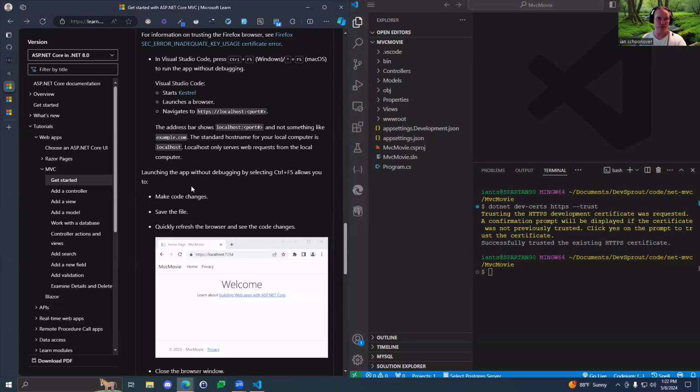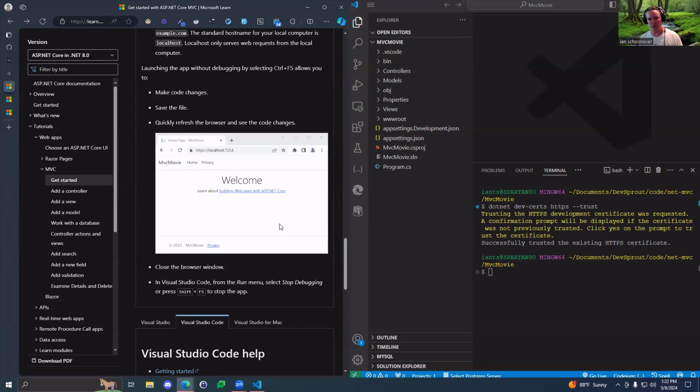All right, so basically launching the app without debugging by selecting Control F5 allows you to make code changes, save the file, and quickly refresh the browser to see the code changes. So while we don't have a hot reload on the browser, at least not currently configured, we are able to make changes, refresh, and see them. So then you can close the browser, and from the run menu, you can stop debugging, or you can press Shift F5 as opposed to Control F5, and it'll stop the app.